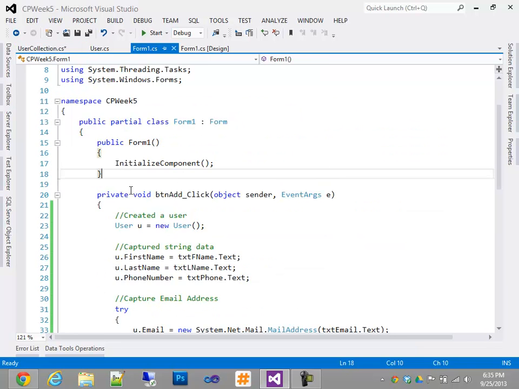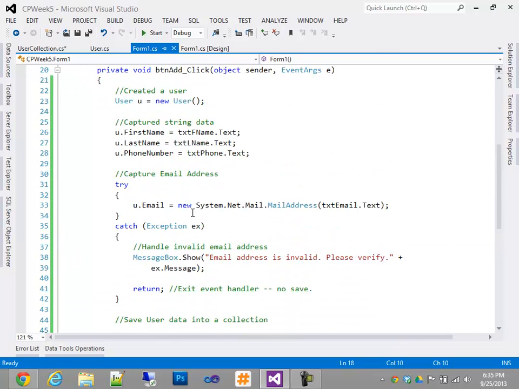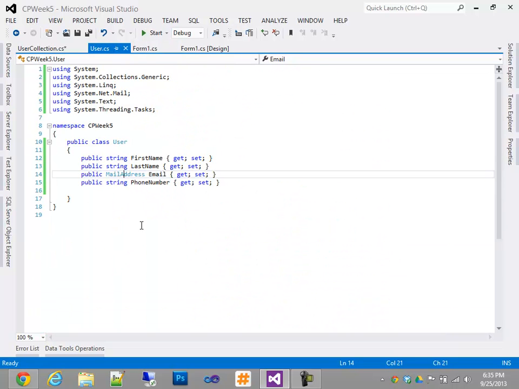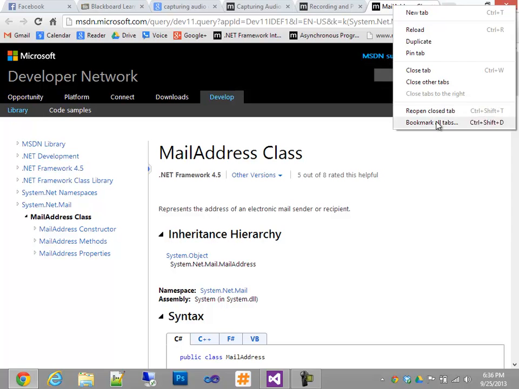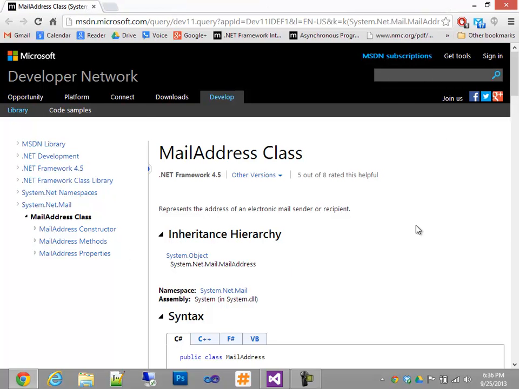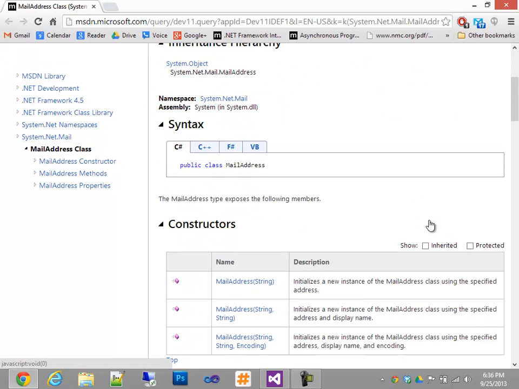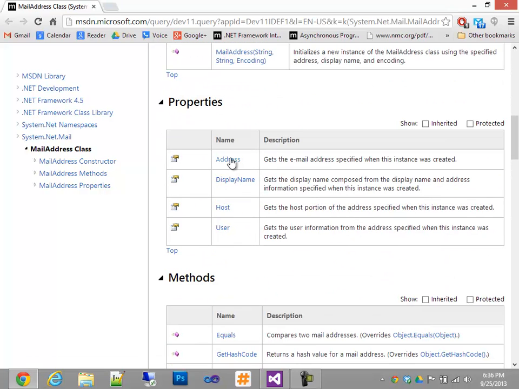So if we jump back here, I'm just clicking into that data type. I'm going to hit F1. It's going to then launch me into MSDN. It's going to give me the definition for the MailAddress class, and there's the Address property. So because the data type of my email property is MailAddress, I'm getting all of those properties that come off of that type.